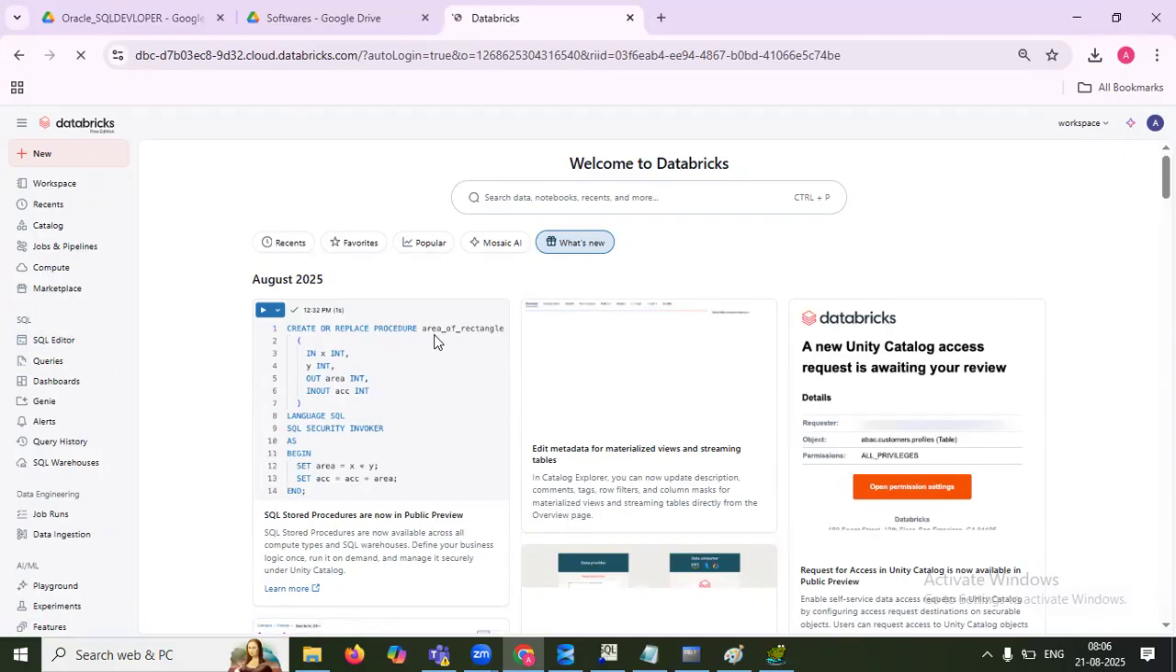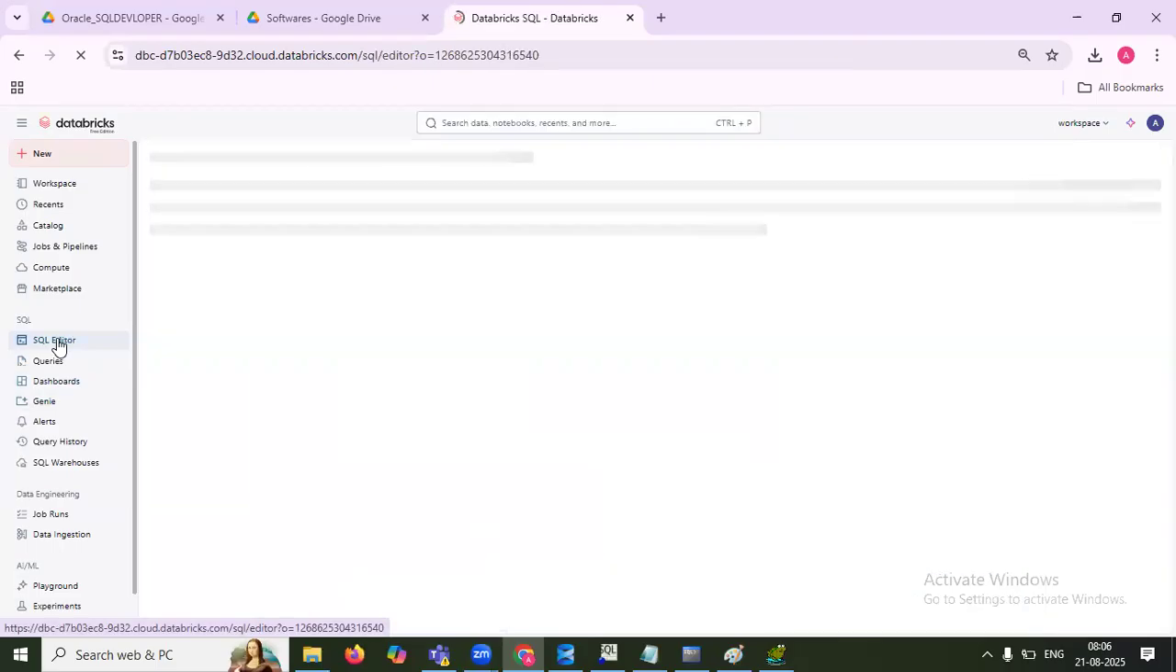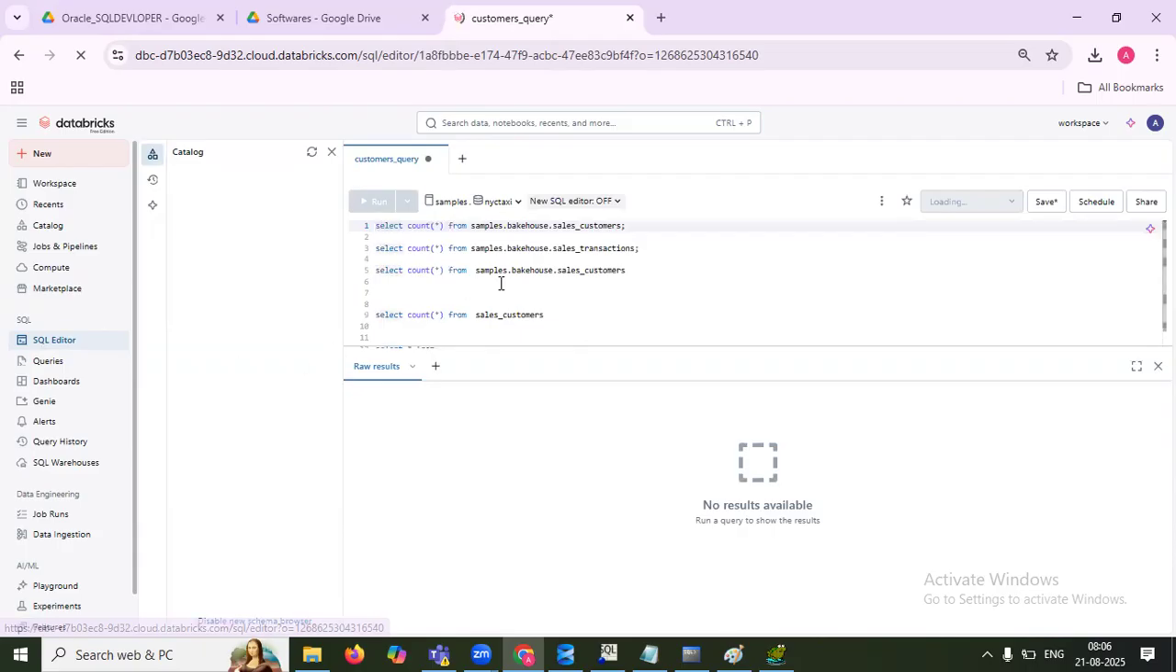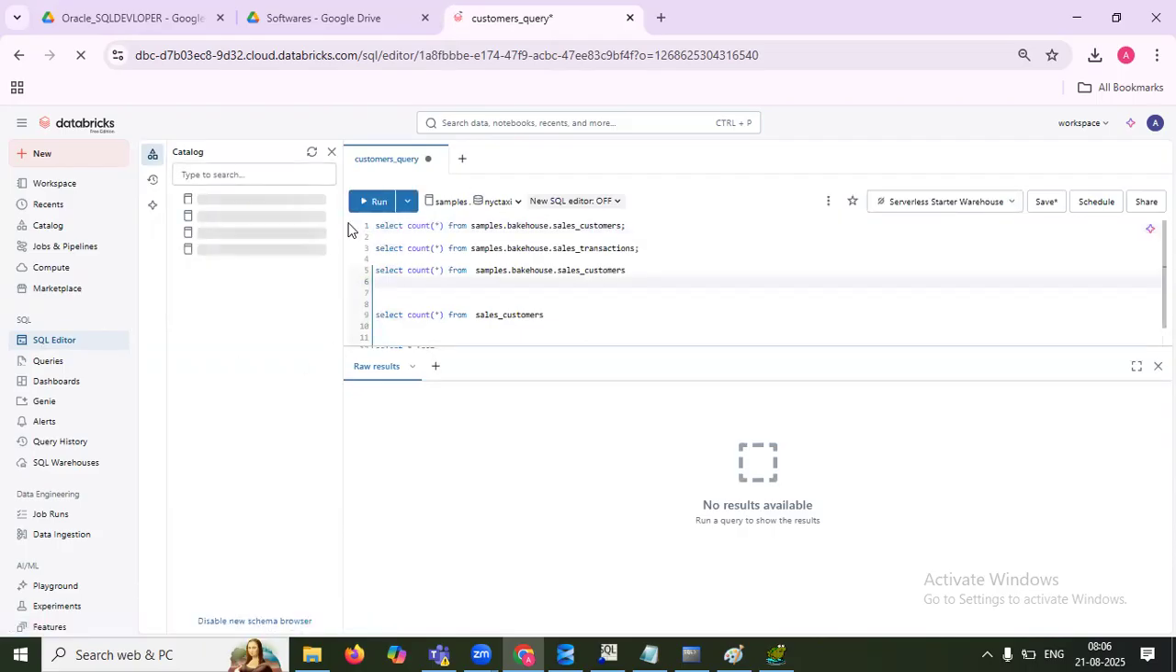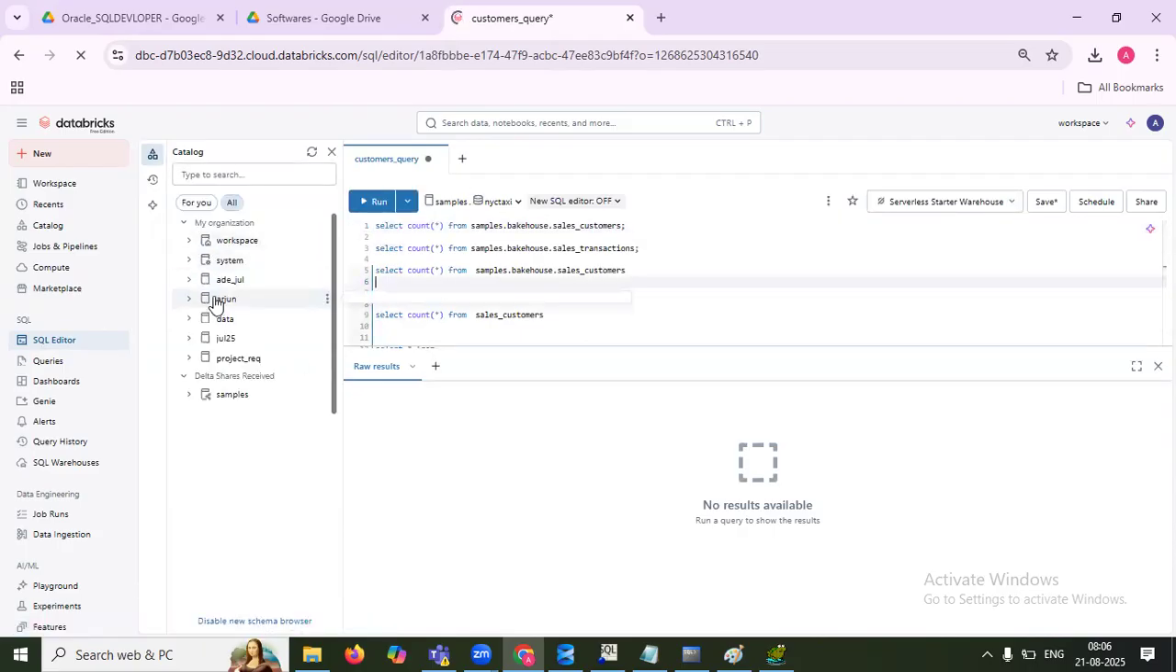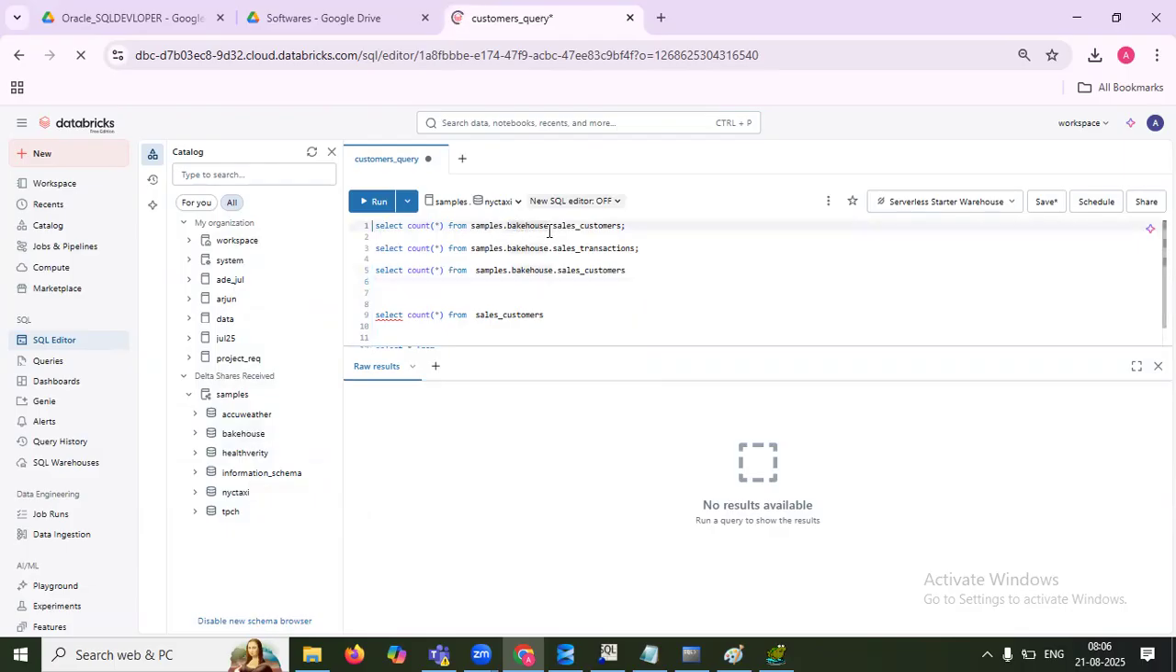Can you see here, create or replace procedure? They provided some new features in August. Wherever you go, the concept will be the same. Even Databricks has a very good market with respect to cloud. Here you can run queries with the databases. Databases will be there; sample databases are there. In the sample databases, Bakehouse and others will be there. You can write a query, whichever you want.